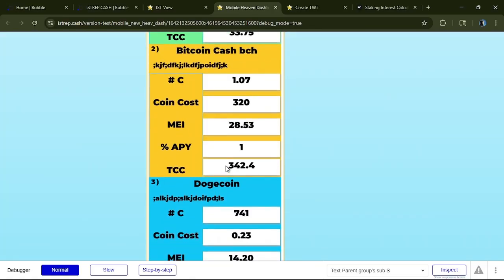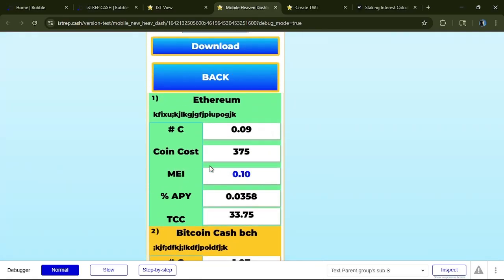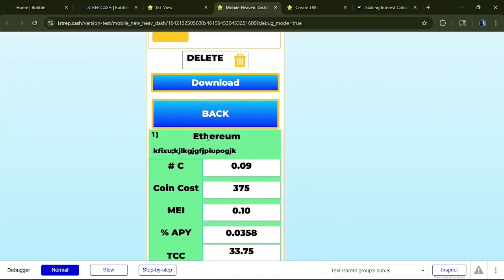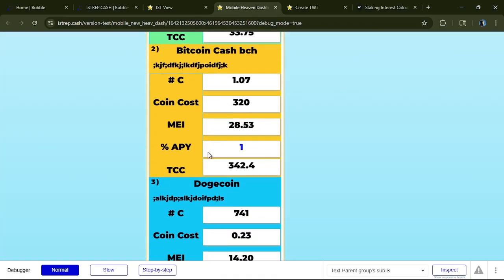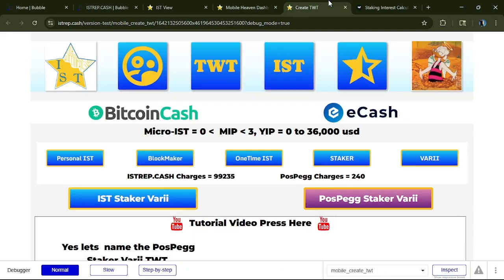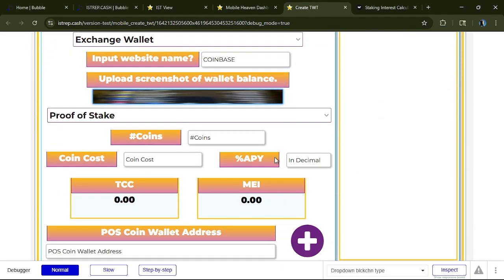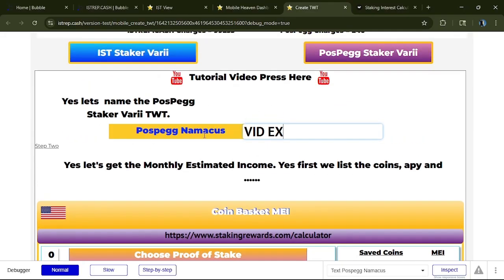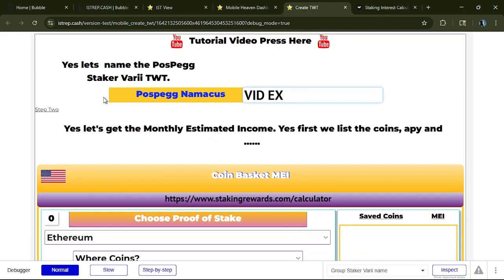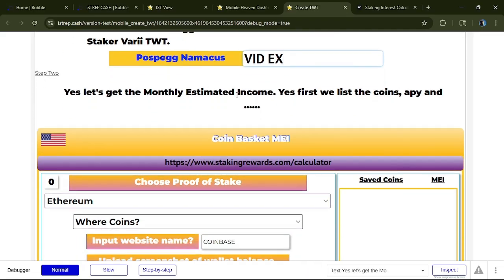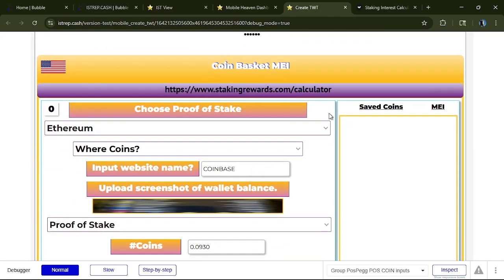So this is the look and feel of our TWT for our Staker Varii, which is the main PosPegg, which is some ETH, some Bitcoin Cash, and some Doge, right? All right, that's the look of it. So let's get in here and finish filling this out. We come on down here and start filling out this Staker Varii for the PosPegg, and we got the PosPegg name right here. And of course, we just name it vid example because I'm just using it as an example. And when you're in the meetup group trading club, you'll be able to get your own walkthrough if you feel like actually creating a PosPegg. We'll make sure we get it in there and get it right for you.